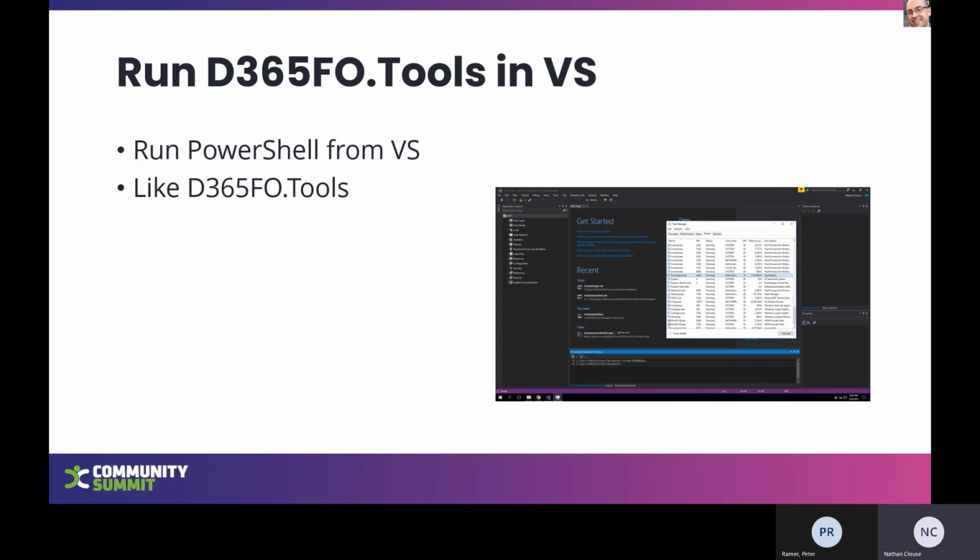All right. Similar to the last stuff I talked about related to the 365FO tools, you can run them inside Visual Studio, so you don't even have to have PowerShell open in the background if you don't like or don't want to do that. So you can have everything all in one screen.